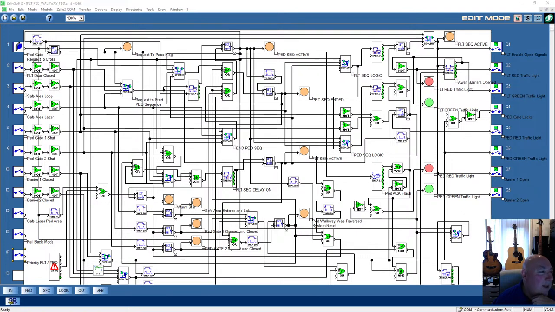SR2B202BD smart relay functional block diagram programming, walkway safety interlock number 5.